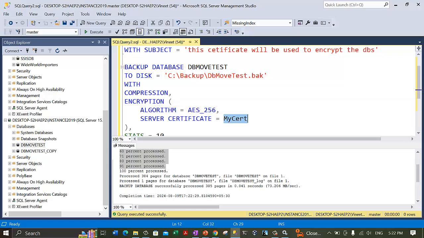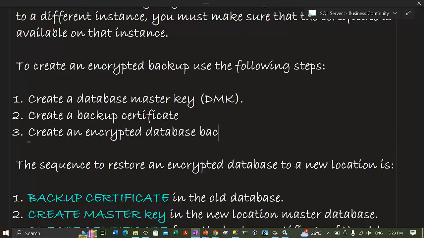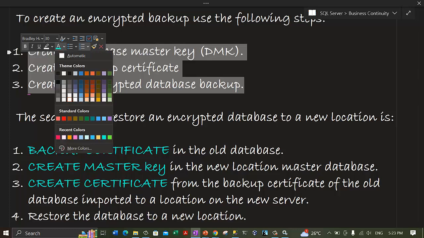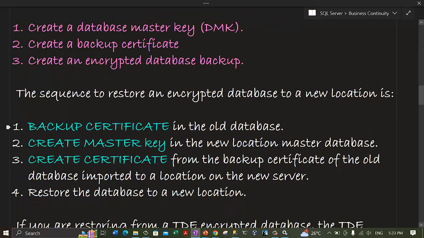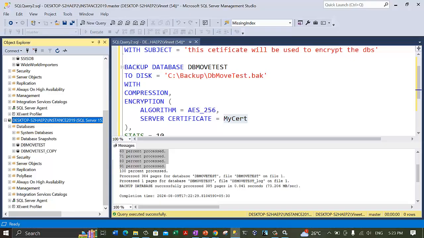Alright, so far, after creating a backup certificate, you need to create an encrypted database backup. So guys, at this point we have these three steps covered, and we have created an encrypted database backup. Now let's cover the sequence to restore the encrypted database to a new location. In our case, the machine is the same, but there are two separate instances. We have taken the backup in instance 2019, and we will restore it to the instance SQL Server 2022 over here.